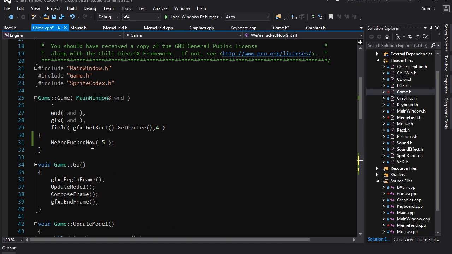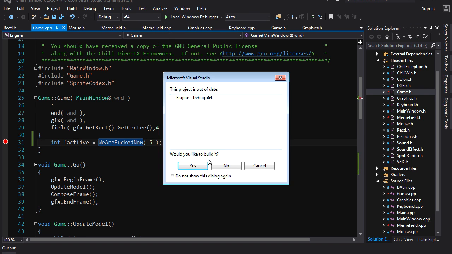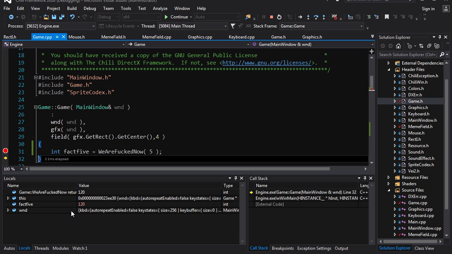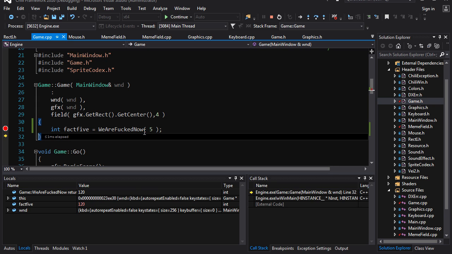So let's just go int factorial 5 is equal to... we are fucked now of 5. So this should give us, I forget what it was, maybe 120? Yeah, sure. So fact 5 is equal to garbage number, and when we step over, equal to 120. So we can use recursion to calculate the factorial.